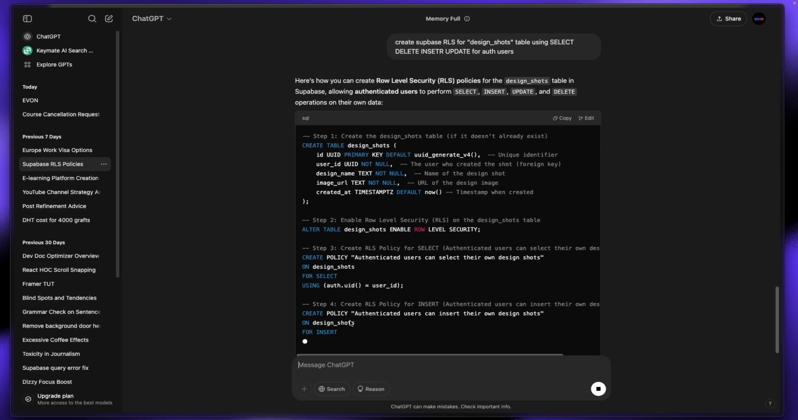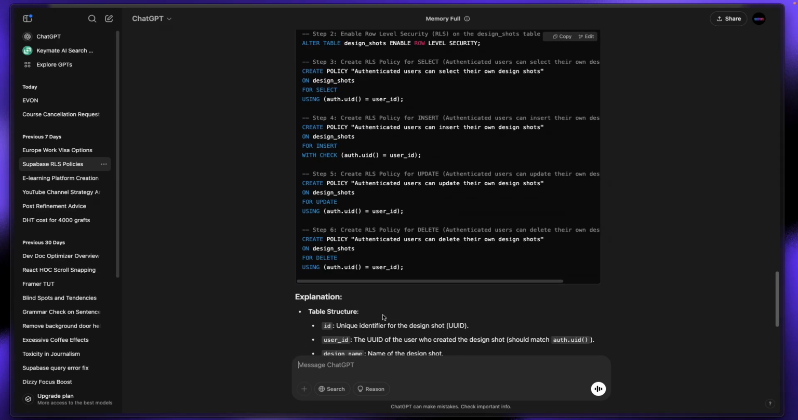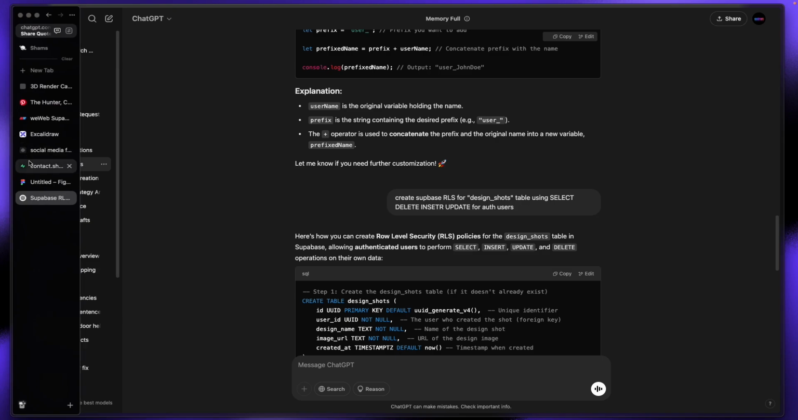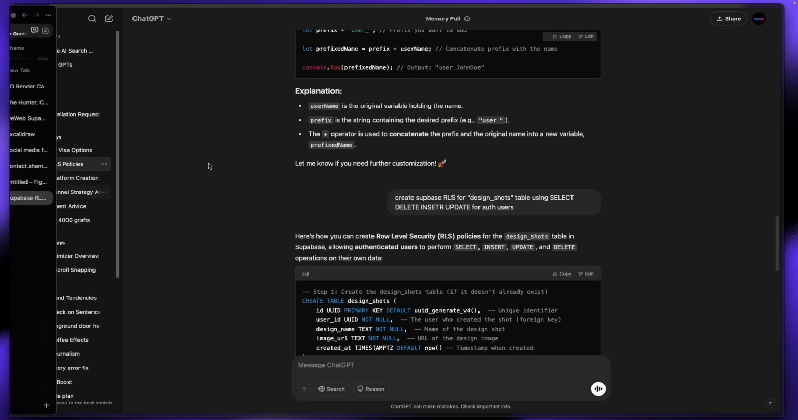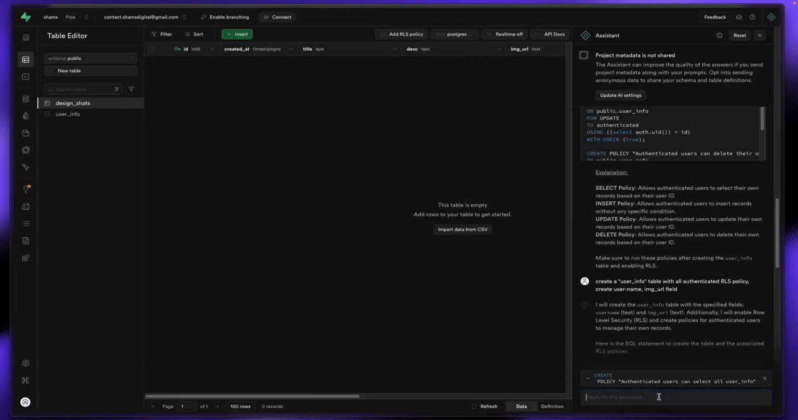Oh, it's showing me step by step, right? Okay, let me copy that. I can use our Supabase AI to create that. Let's copy. I can paste that here and hit save.